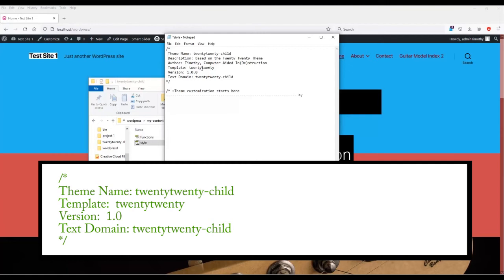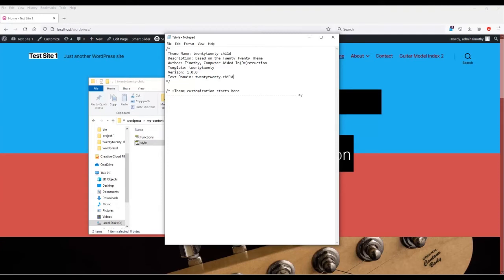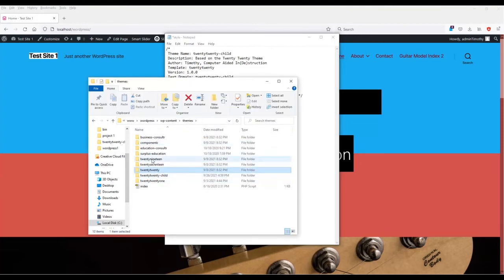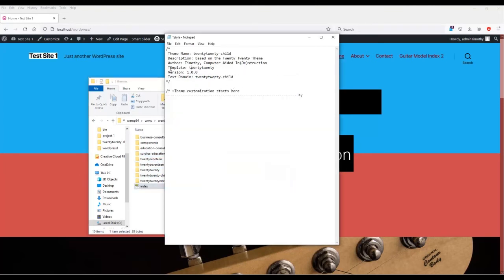Template, 2020, you have to have the template. Version is optional, but I recommend giving yourself a version. And text domain is not optional. You need to have this as well. So 2020-child. The theme name and the text domain, keep that the same. The template is the name of the parent theme, the way it appears in the folders. So 2020, 2019, surplus education, whatever theme you're using, make sure it appears that way under template.